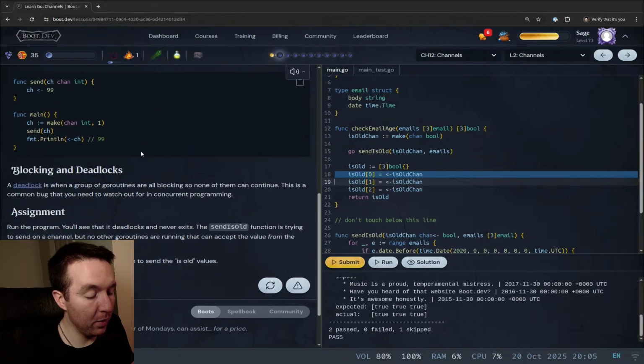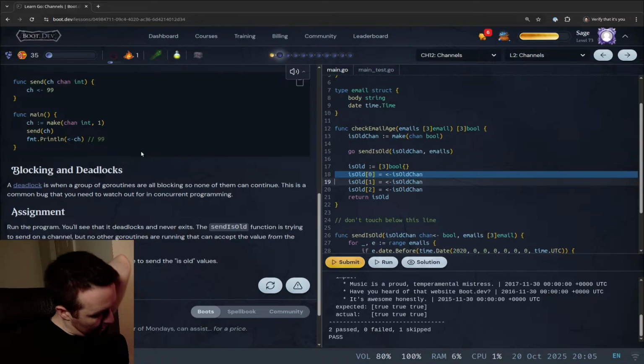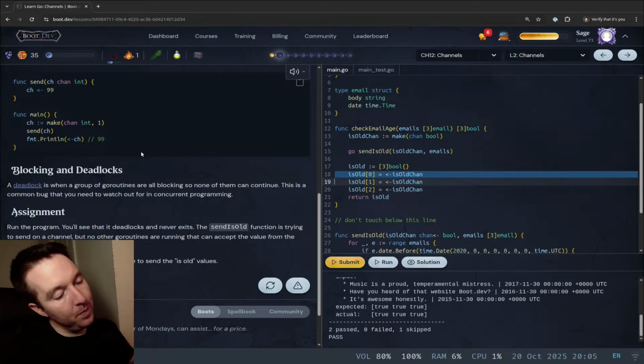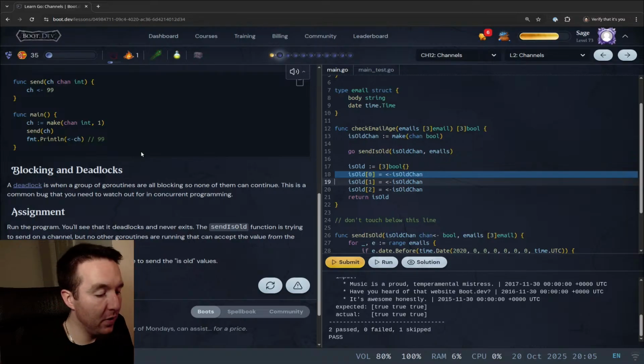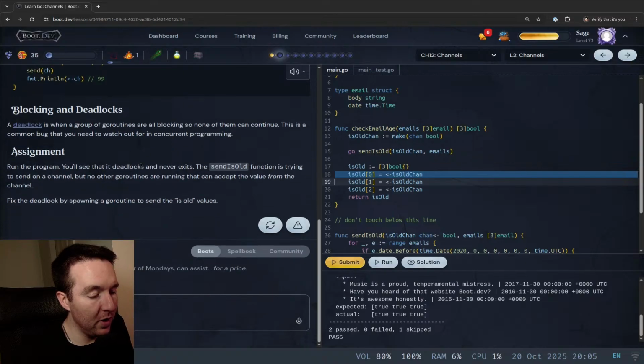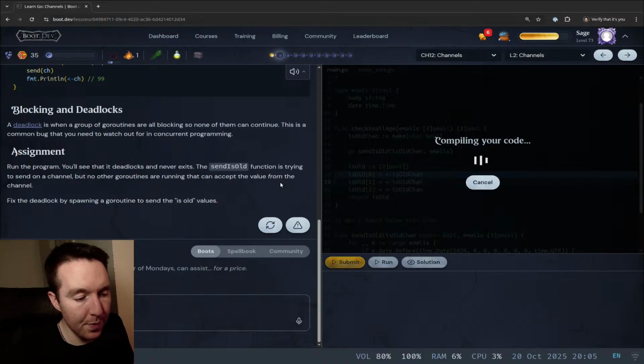So a deadlock is when a group of Go routines are blocking, so none of them can continue. This is a common bug you need to watch out for. So run the program, you'll see the deadlocks and it never exits. The send is old function is trying to send on a channel, but no other Go routines are running that can accept the value from the channel. Okay, I'm not quite following this part, but we'll go with it.